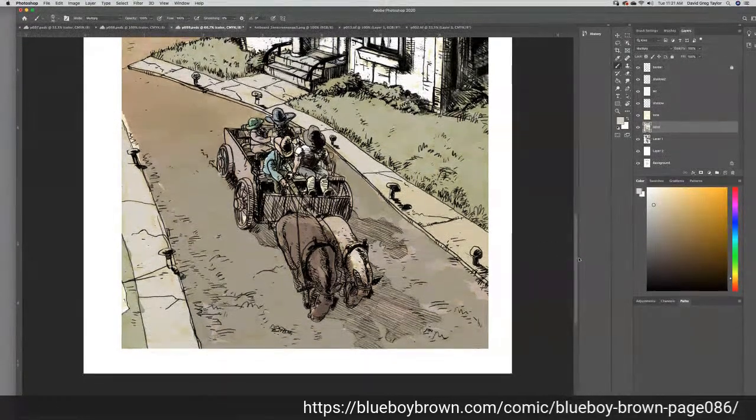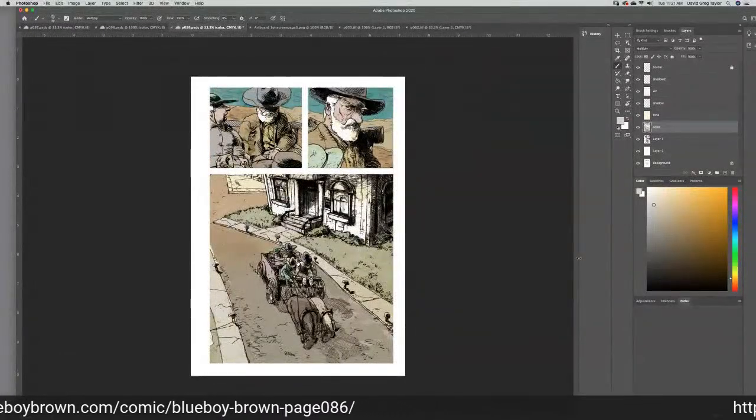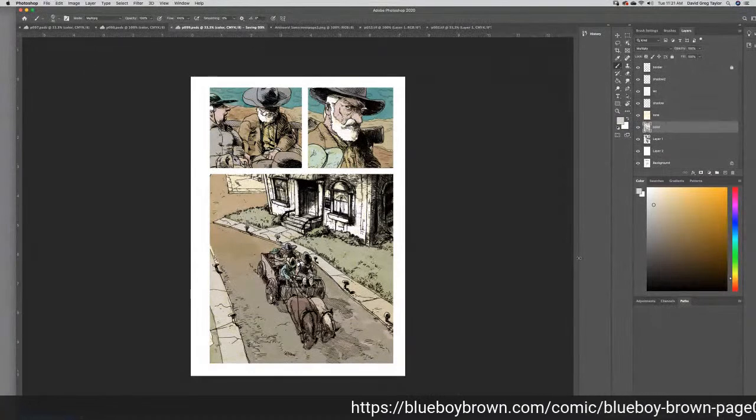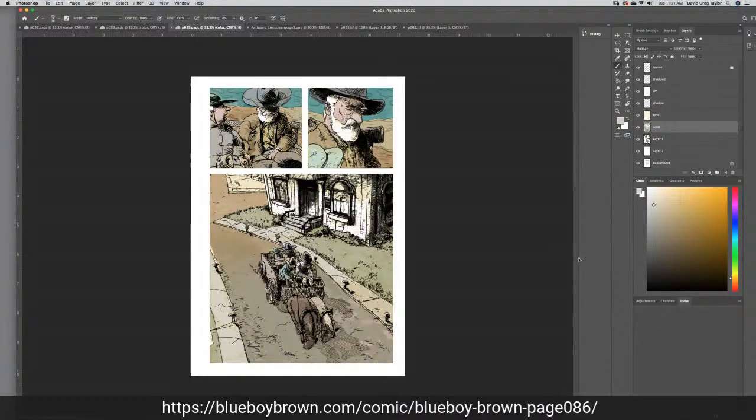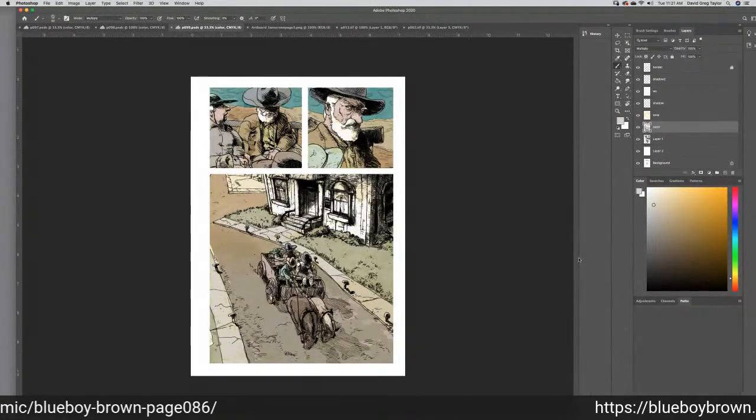Okay, so what do we got here? Okay, we're getting there. I will finish this up tomorrow and maybe work on that page 100. That'll be fun.